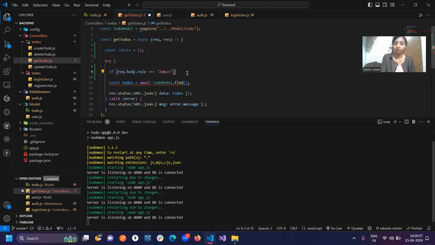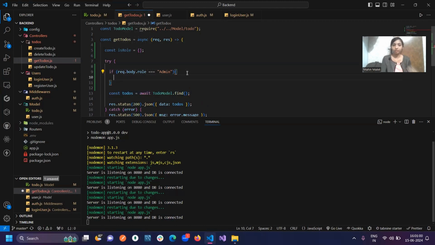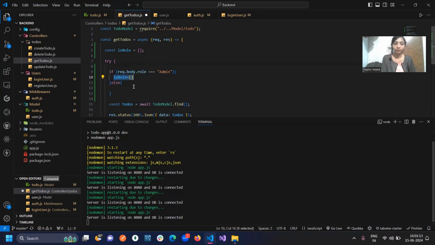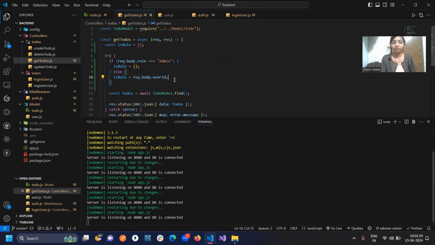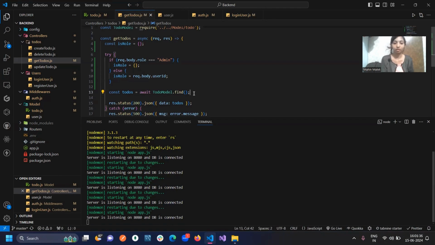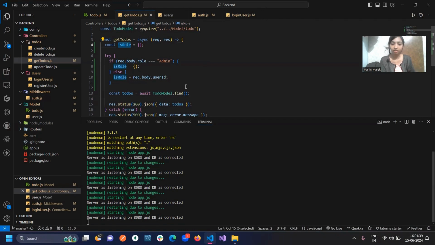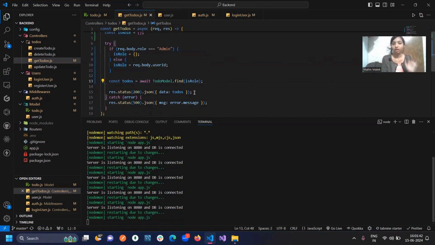If the user is admin, the query will stay as it is. Else, if it is not admin, I will use request.body.userId. This is the approach I am going to use. Let's see whether it gives an efficient result or not. And then just add role here. Okay, it is added successfully.